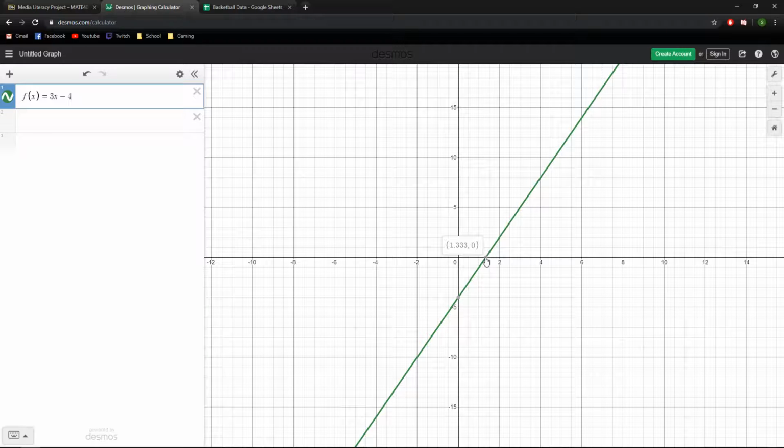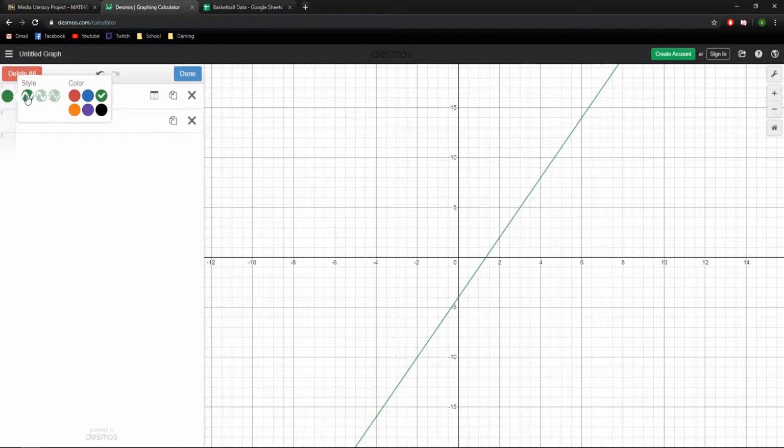And you can also see the roots. So here's the x-intercept, and here is the y-intercept. Also, if you go to settings, you can see all of this, which is your functions, and this green dot that used to be a squiggly line can now change. So the style is solid. You can change it to dashed or even dotted. I'm going to keep it as solid, but you can also change the colors. I'll keep mine as green for now.